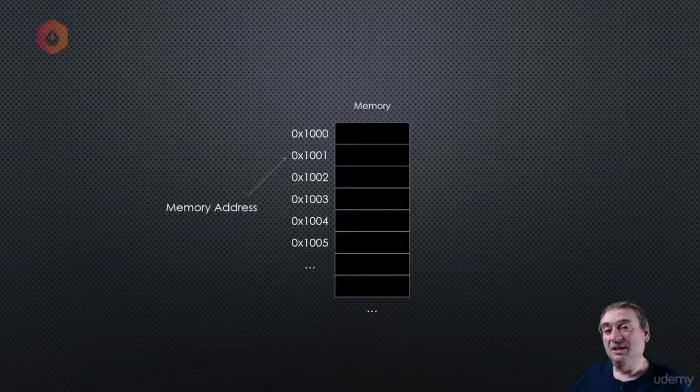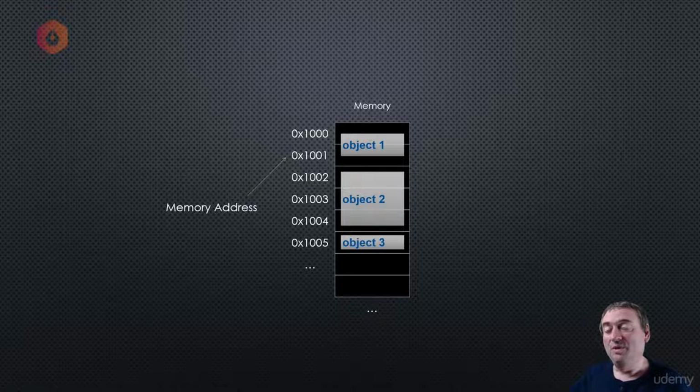Now, when we store data in memory addresses, we may actually use more than one slot at a time. Certain amounts of data will fit nicely inside a single slot, but those slots have a finite amount of space. But as long as we know where the object starts in memory, that's good enough. And so, for example, object number 1 is stored at address 1000. Now it overflows into another memory address, let's say 1001.